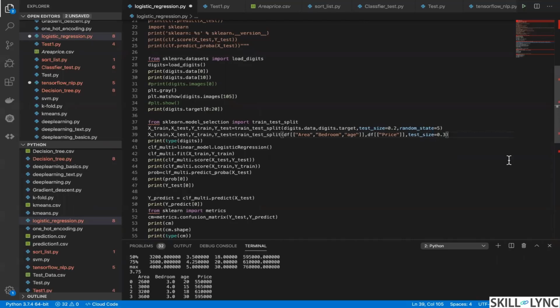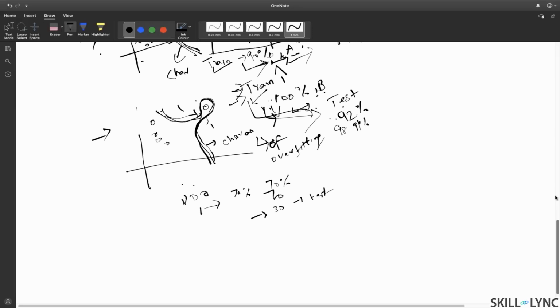Now the important thing is, what is the significance of this random state equal to 5? It can be 1, it can be 0, it can be 100, anything. It can be any integer. I'm just writing 5 for my analysis. So let me tell you what is the significance of this. What happens if you don't write that? Say I have 10 data sets.